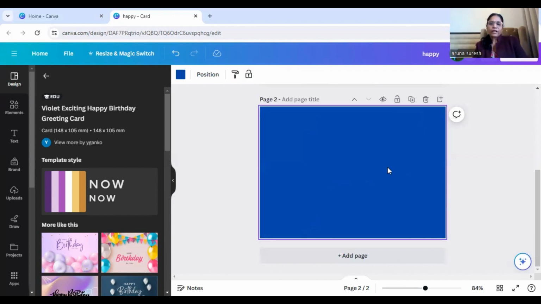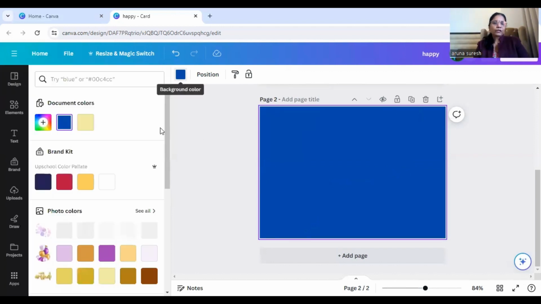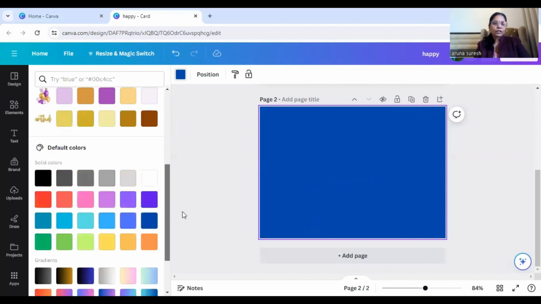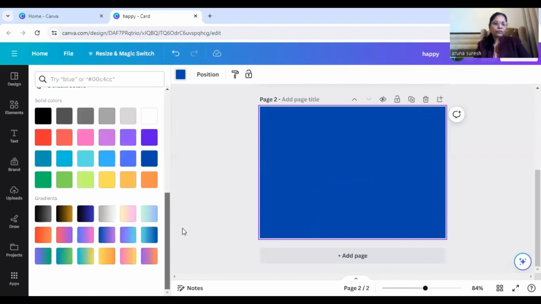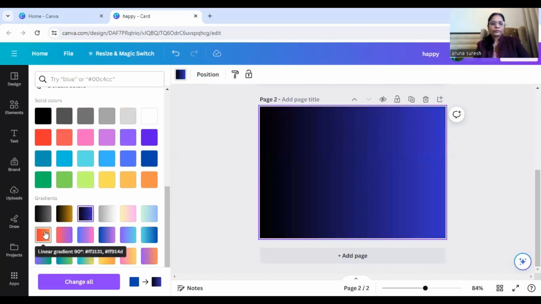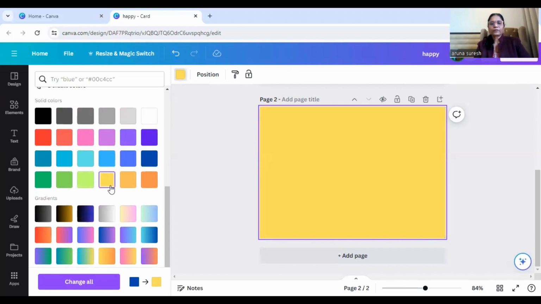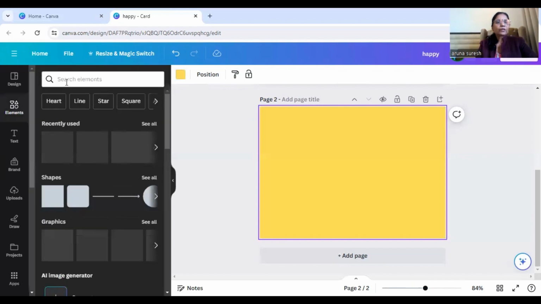Now I've got the blank space, and I'm going to change this place with another color. I can go for a vibrant color, that is might with this, or else a simple yellow color. Okay. Now I need to add on some elements over here. Maybe flowers.